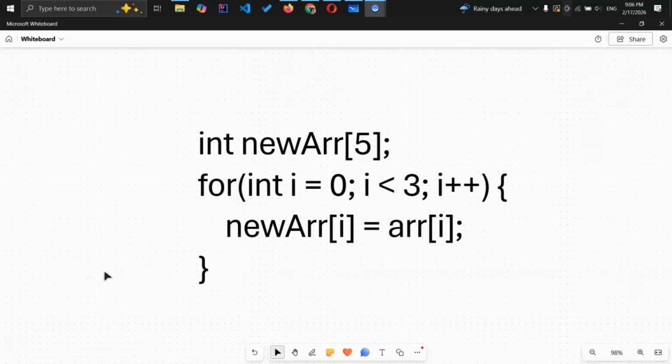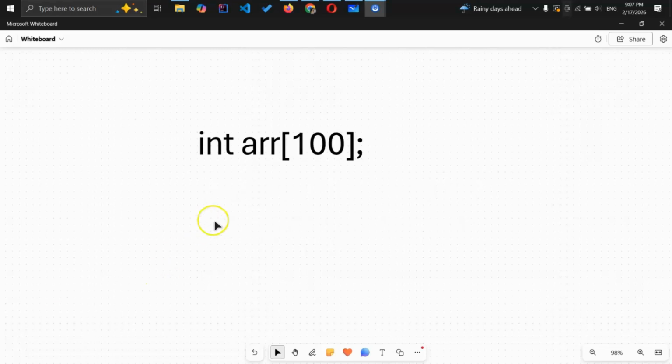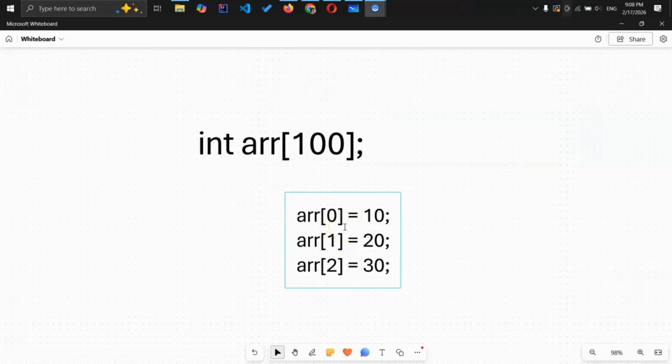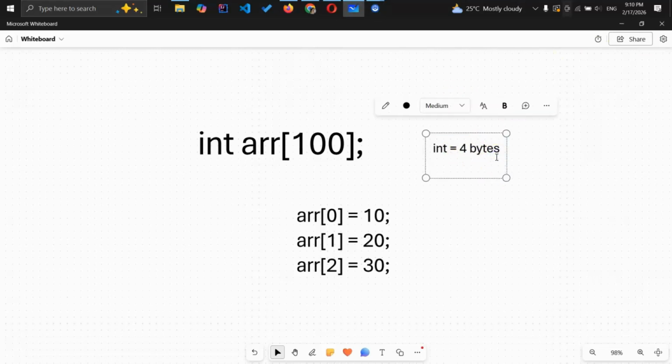The next one, memory loss, and also we can say memory wastage. This happens when we declare more space than needed. Example, consider this one, right? We declare this, but we only use these things, right? Remaining 97 spaces are unused. If each int takes 4 bytes, we have 100 spaces.